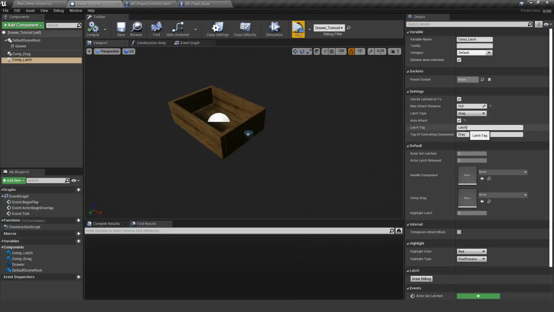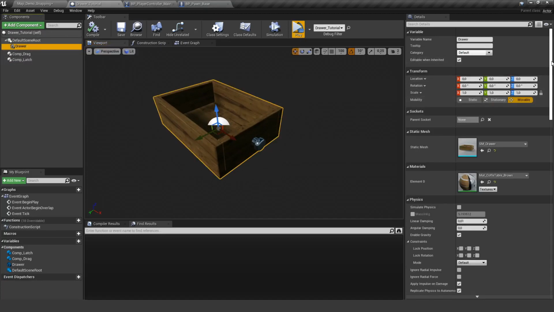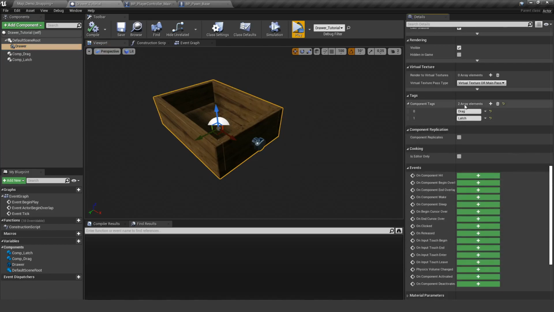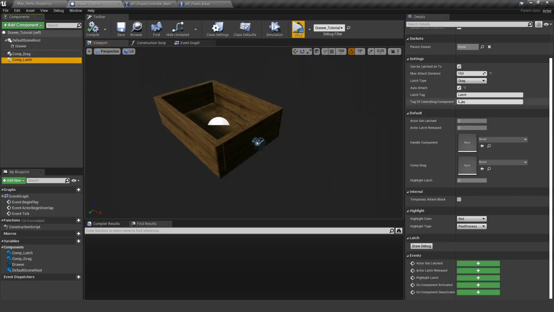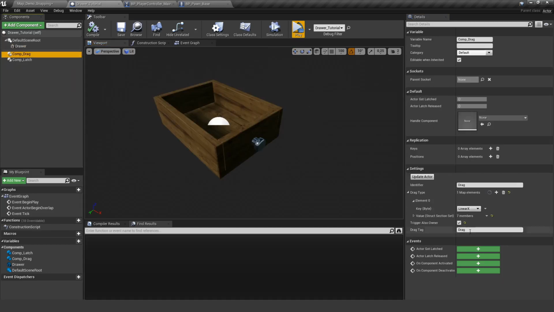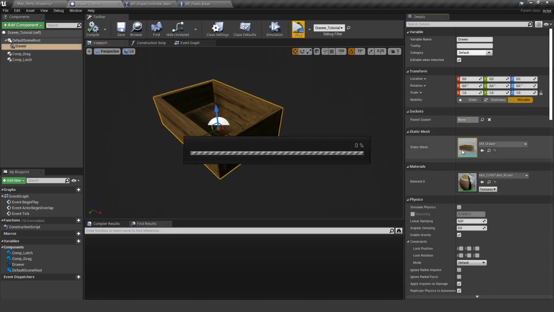In order for all of this to work, you need to have the right tags on your components and on your meshes. And I'm also going to talk about this in the component drag tutorial, so in more detail. But just make sure that you have the drag and the latch tag on the mesh you want to actually drag and latch. And on the component drag, we have this drag tag. So everything is talking with each other nicely and it's working.